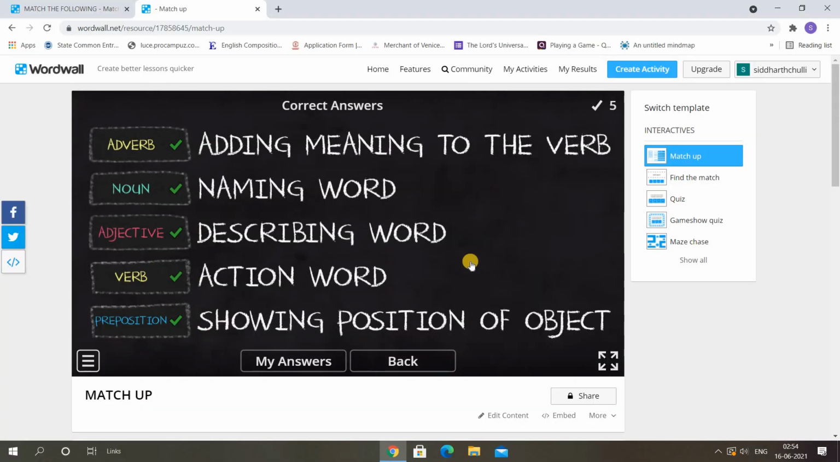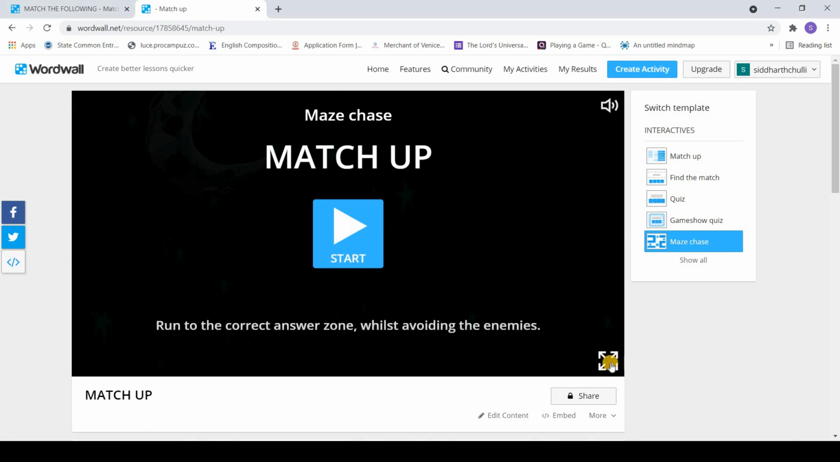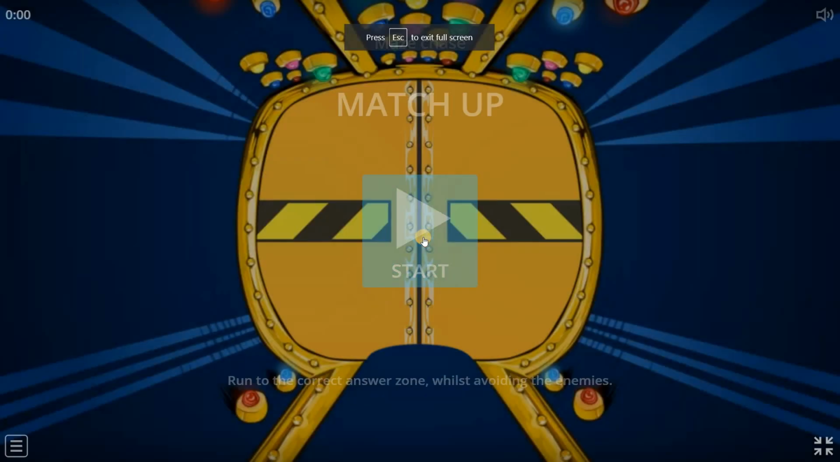This is how you make this game. In case with the same type of questions, you want a different template. You don't want match the column, but you have already written the questions. On the right hand corner here you can see there are several other options which are given. Like I'll just select this for now, that is maze chase, and let's have a look how this looks like.